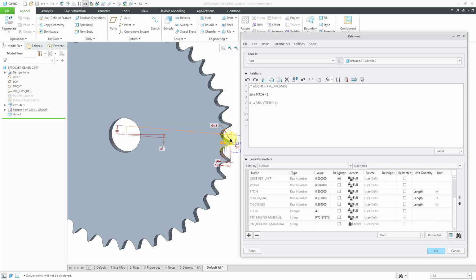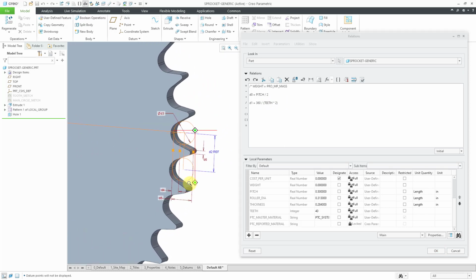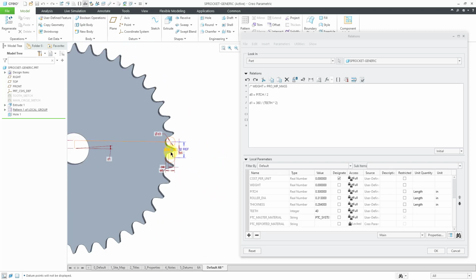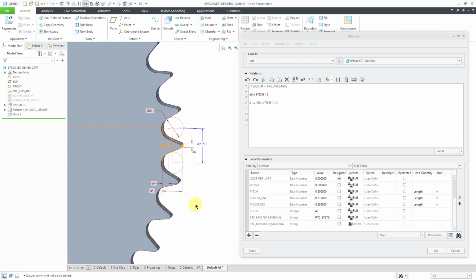And let's see, let's continue on in here, taking a look at everything. This dimension got turned into a reference dimension. I don't see the other dimension in here for the pitch, but later on I could tackle this. Let's see, we have the D3 dimension. Let me go to a blank line. This D3 dimension is going to be equal to roller diameter plus 0.005.